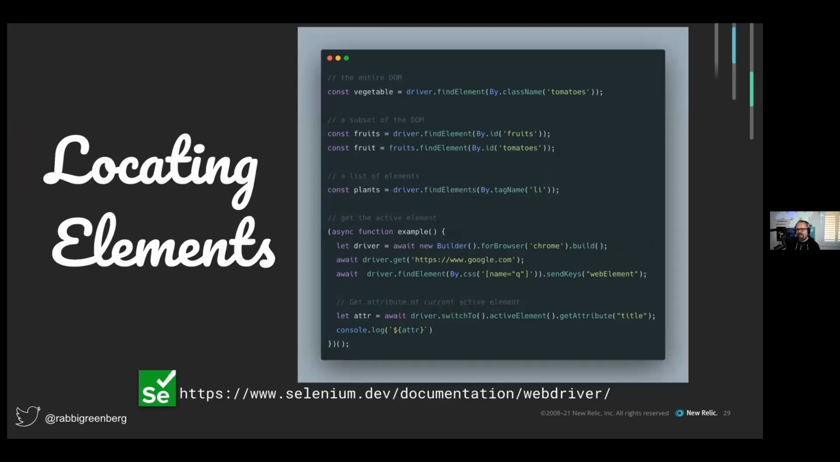And as I mentioned, an element can have other elements nested within it. So we can use find element again on the variable containing the parent element to find the child element inside of it. For example, fruits, find element by ID fruits, and then we can find the fruit by fruit.find elements, because inside fruits are now nested child elements, and we can find it by ID tomatoes. We can get a list of elements, an array of elements, using find elements, so pay attention to the singular versus the plural. Find elements gets us an array of elements, find element gets us a single element.